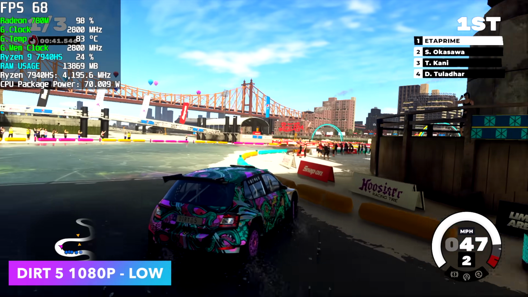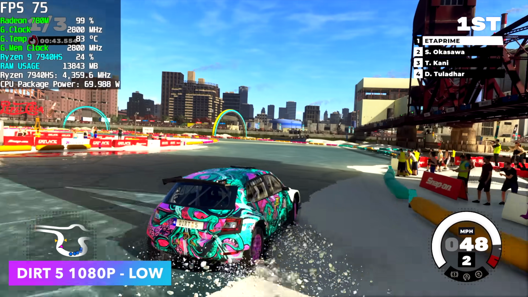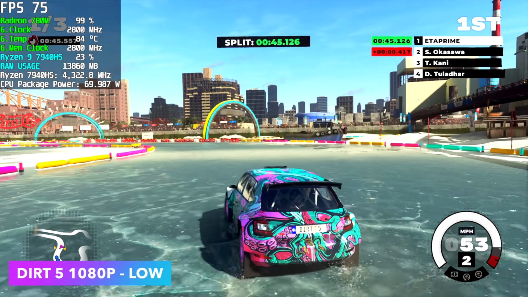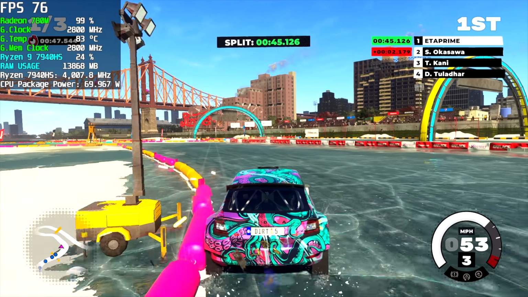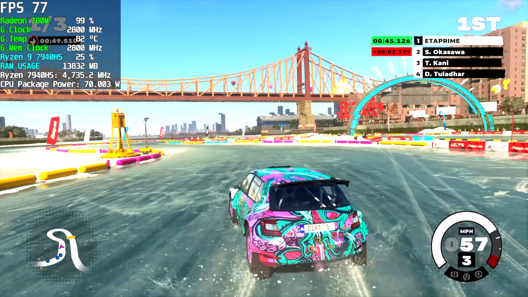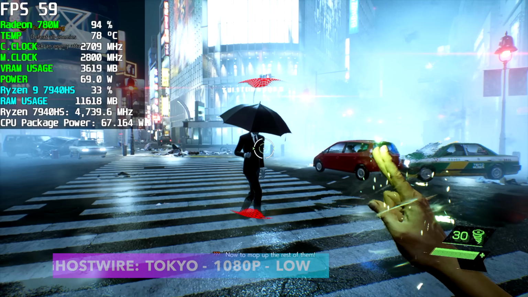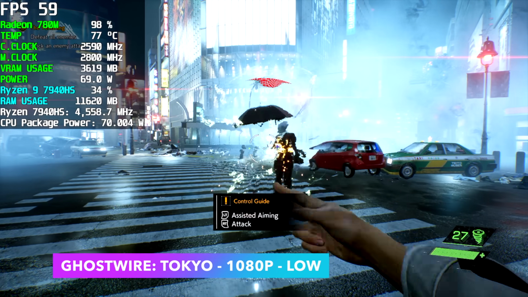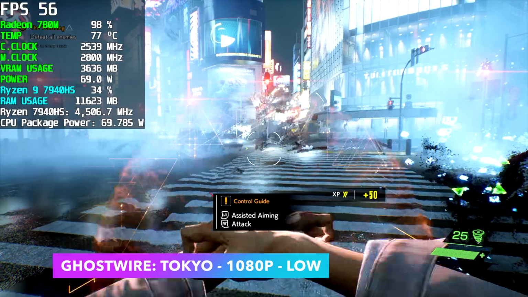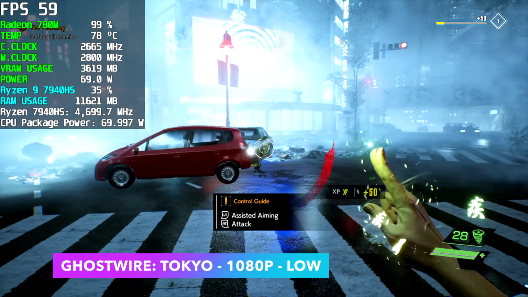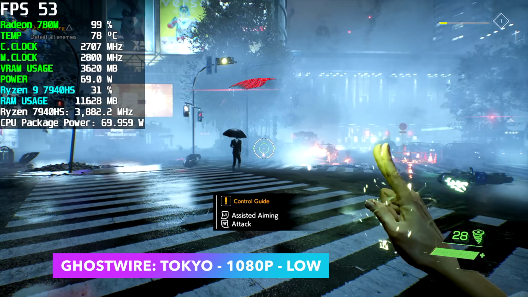Super surprised to see this kind of performance out of this game, and I know it's getting a bit older now, a couple years old, but it's still a really hard one to run on low-end setups. I also wanted to test out Ghostwire Tokyo, 1080p low settings, so we're not quite at a steady 60, so dropping this down to 900p would probably be the way to go.